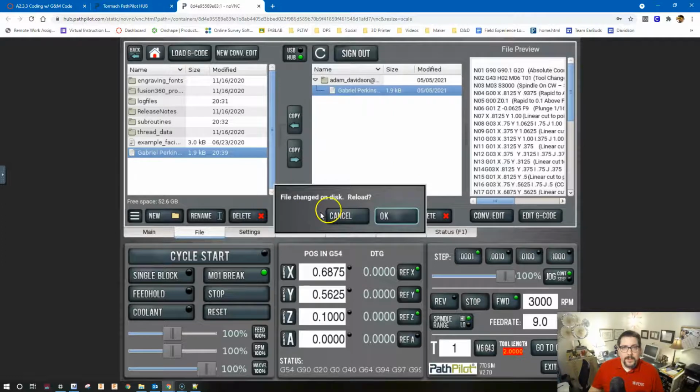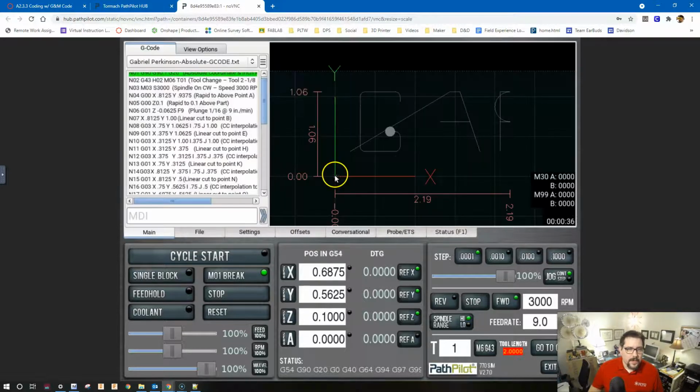The file on the disk has changed. Do you want to reload it? Yeah, absolutely I do. So I'll say okay, and look, I get the little spinny wheel and it's reloaded, and oh my God. Well, okay. Gabe's initials almost work. It should say GAP, but something has happened.